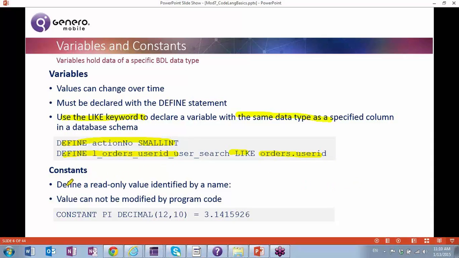Constants are very similar to variables, except that they aren't variable, right? They're constant values. They can't change. The program can't change them. They're static. The value can't be modified, and in fact, you can even leave off the data type and the size, all this information here, because it will get that information by the literal that you've assigned to it. So I could just say constant pi equal 3.1415926. So that's a constant. So that the data type information is actually optional with a constant.